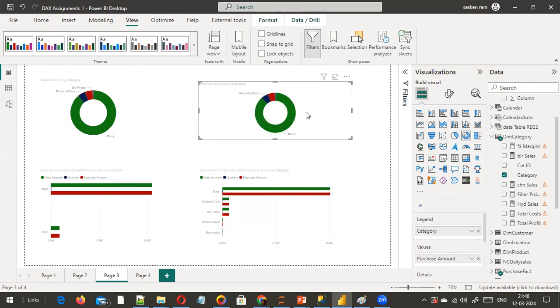If I select any specific item in the visual, the rest of the values will get dimmed, and the same thing got refreshed across the visuals. And here also the same thing happened. Did I do anything here? Nothing, right? I'll just do it one more time, guys.